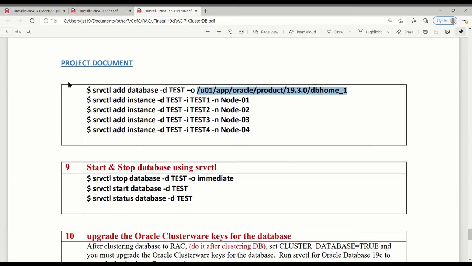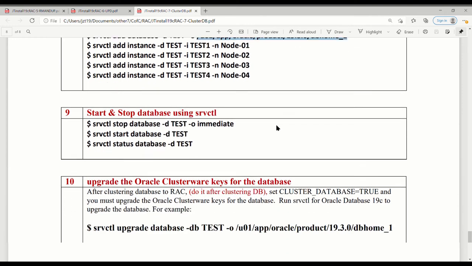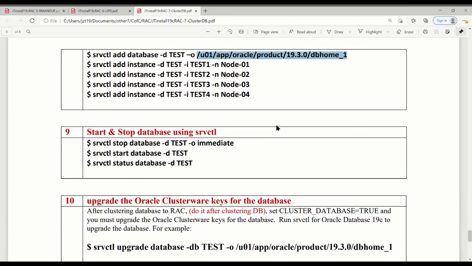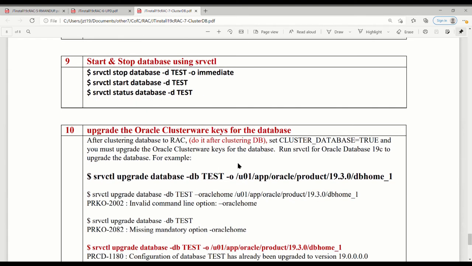When you finish this, in the CRS you already have your new database test information running on the 4 nodes. By now, you can run it using srvctl from any node: stop database, and then start database, and status check the database. Three of them. The last one is still left.